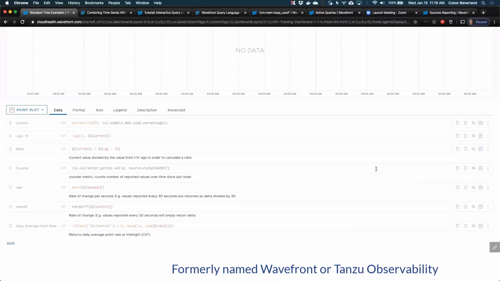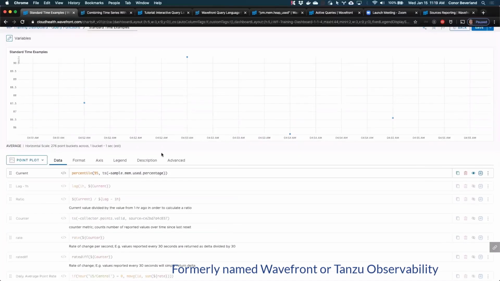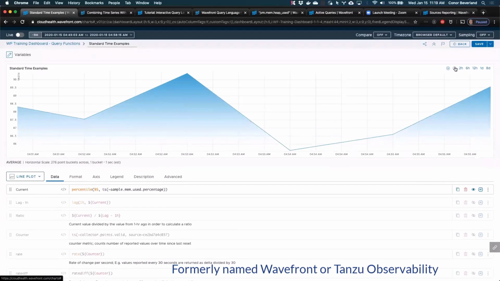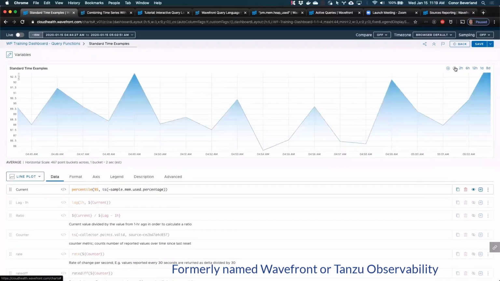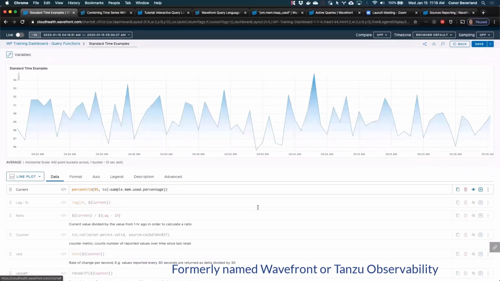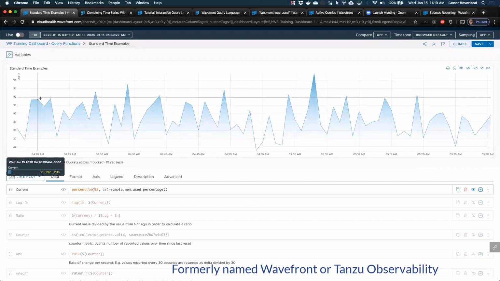Probably the most common other standard time function aside from rate is lag. So here's an example of how that works. Actually, let me get back to the line chart and zoom out a bit again, since I was so zoomed in there. What we're looking at here is the current 95th percentile, and the percentile here is the aggregation function that's collapsing multiple lines down into one.